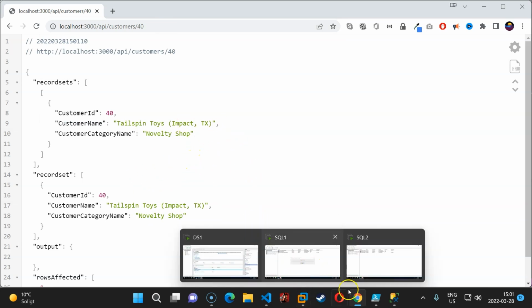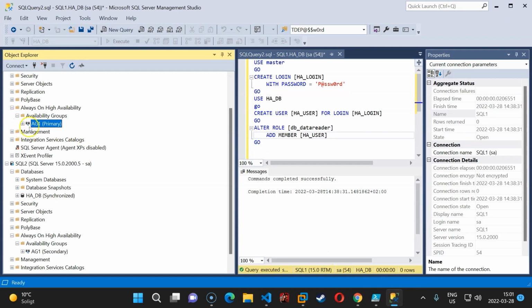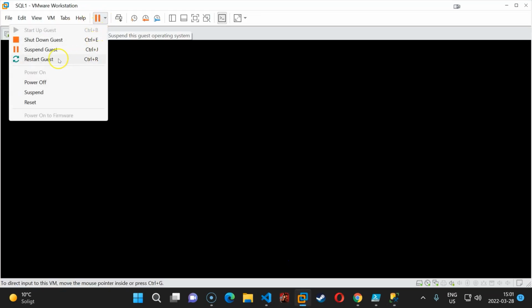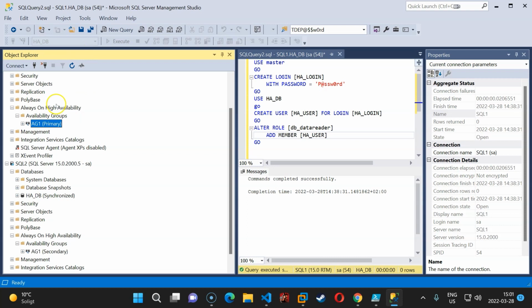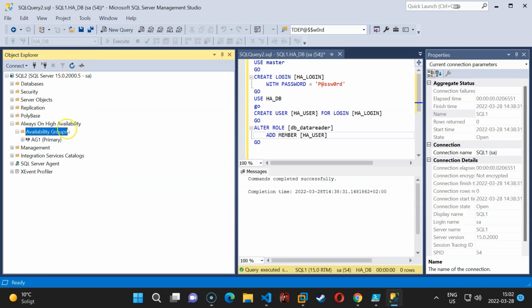Now let's go back to SQL Server. Here we can see that AG1 is the primary. Now let's go to SQL 1 and do a shutdown. There. Now this is shut down, and refresh, and we can see here that SQL 2 now is the primary.